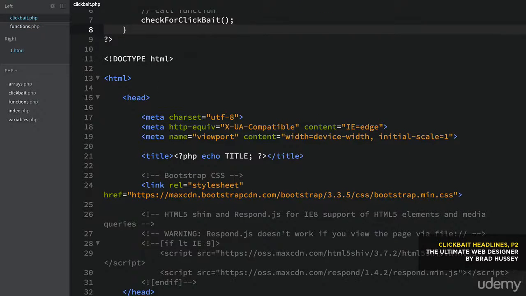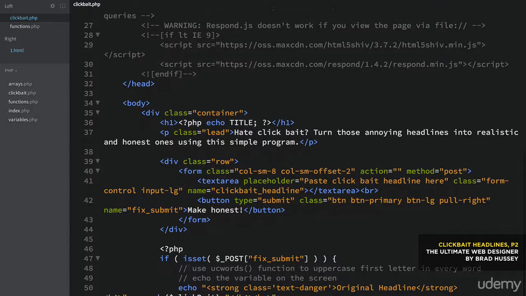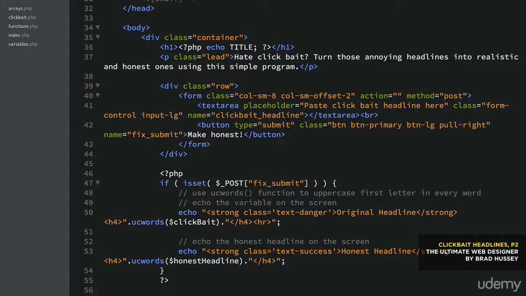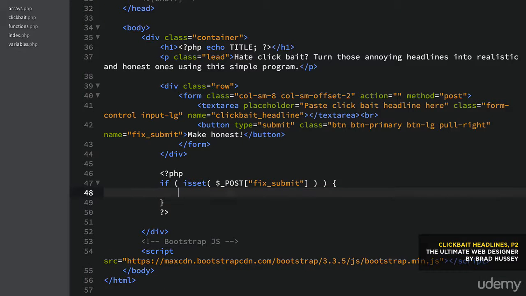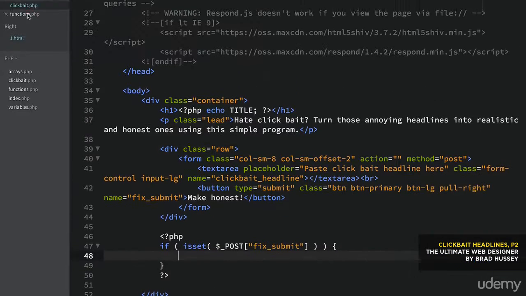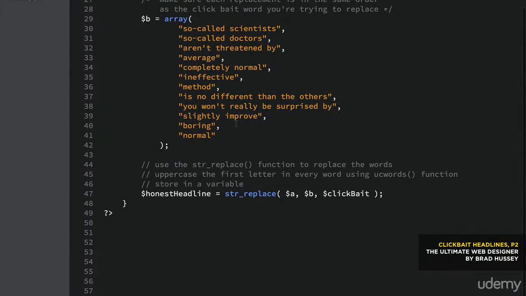Now we have to deal with the PHP down here. So basically what we'll need to do is take this PHP, leave the isset, unlike last time when we forgot to leave that. So just take the code within it, the if statement, and leave the if statement there. Cut that out, save, go back to your functions, and then go down.